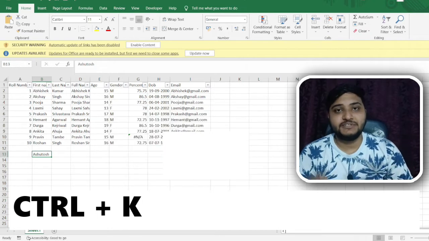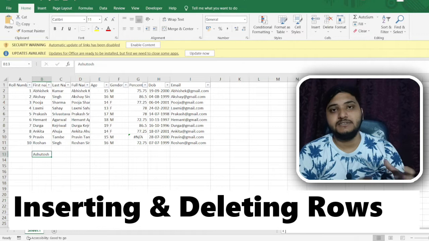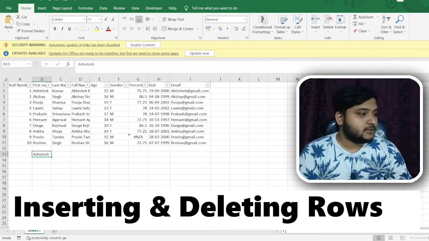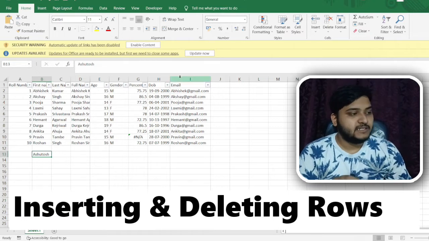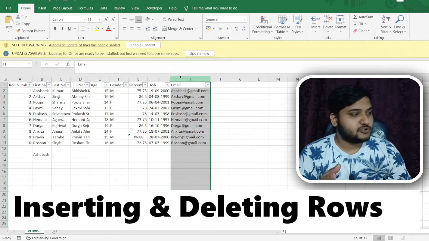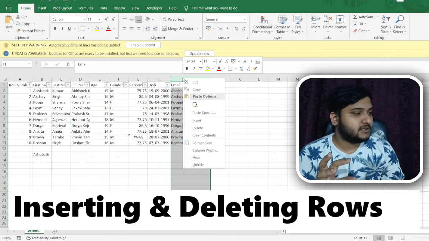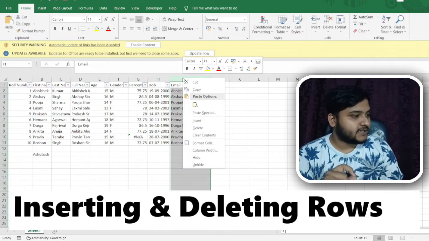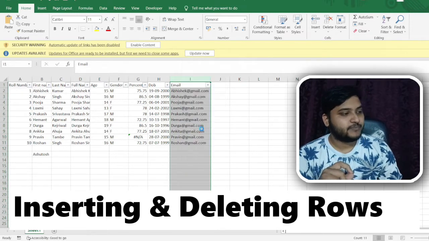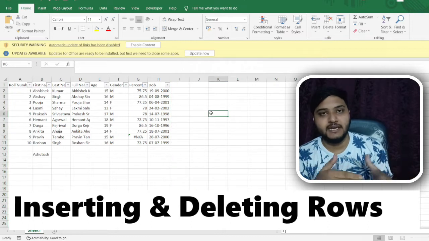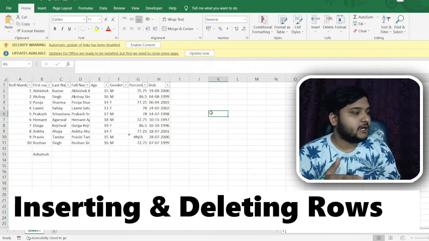Moving on to the next keyboard shortcut, and that is inserting a row and deleting a row. So let's say I want to delete this email column. So what is the keyboard shortcut way, or what is the traditional way? So I would just do a simple right click on the mouse and I would delete, and the column would get deleted. Similarly you can do it for a row also.